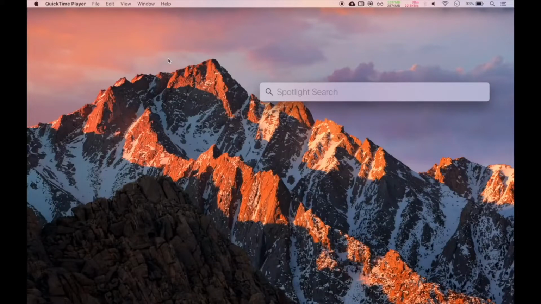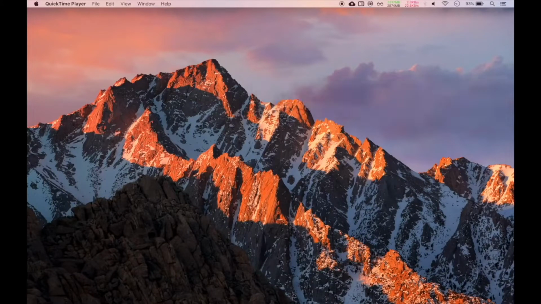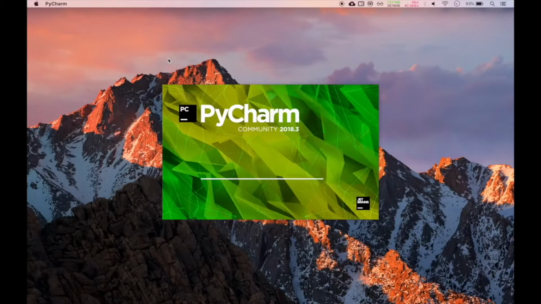In today's video, you'll be learning about how to use the Matplotlib library to plot different types of graphs. We'll start with the simple plot. I'll be using PyCharm IDE for this video series. I'll open PyCharm IDE using Spotlight.